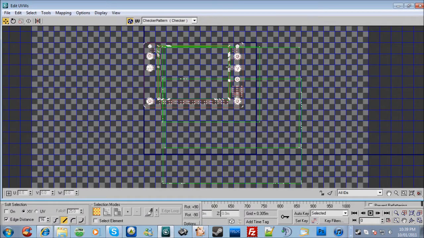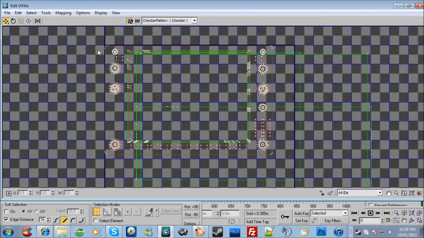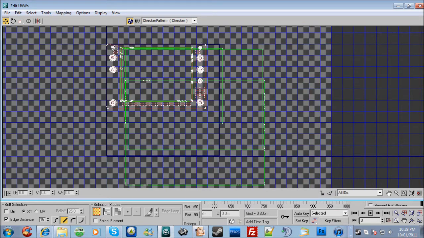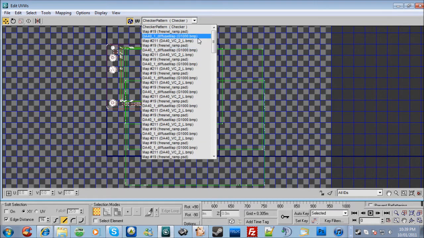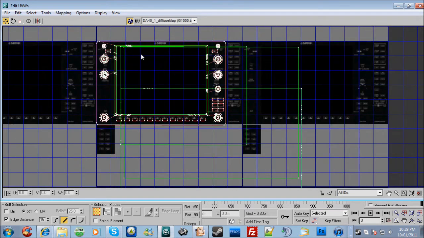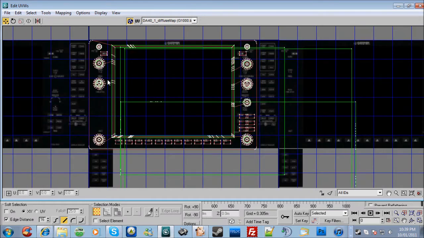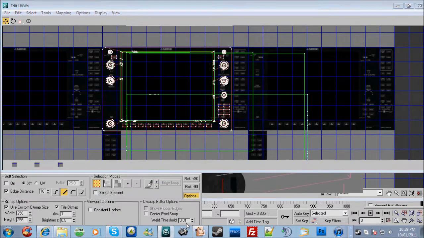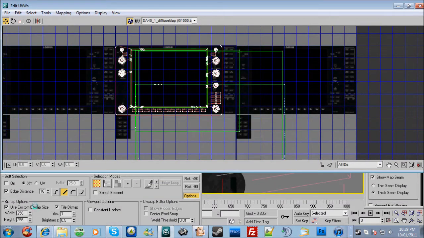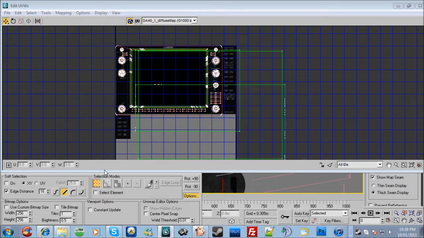Okay. Now if we ignore all these big green bits, they don't really apply, you'll have here a thick blue box. That represents your texture map, in this case G1000.bmp. Now that picture we saw, and you could see that it's very poor quality, so I'll just quickly adjust the settings. We'll uncheck use custom bitmap size and tile bitmap, so we just see the one bitmap there.